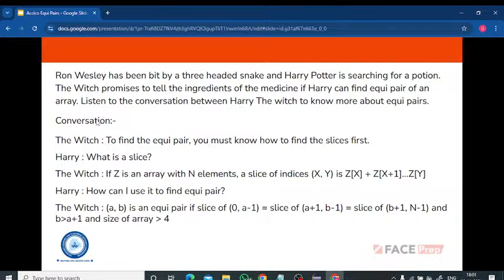Ron Weasley was bitten by a snake, and Harry Potter needs to help him recover. For that, he gets help from the witch. So okay, fine, it's just a story. The exact question is that you need to find the equipairs. So what is an equipair? For that, they ask you to read the conversation.